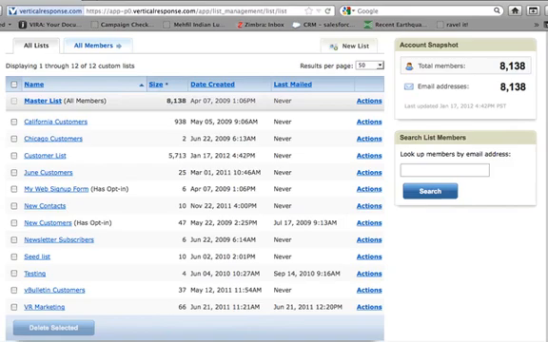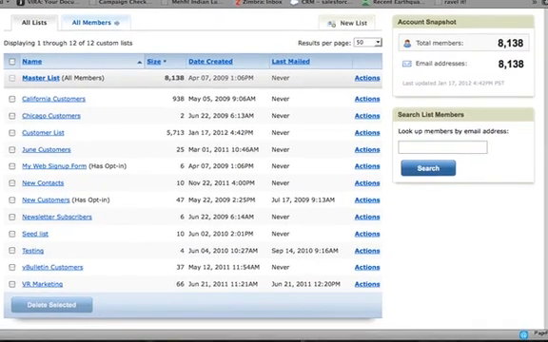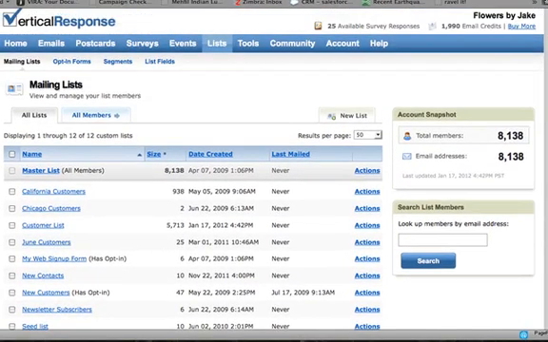So I'm going to go ahead and pull up my account here, and we're going to take a look at a couple of things you can do with your VerticalResponse account to help maintain your list. So the first thing that I'm going to talk about is opt-in forms. Now, if you're using VerticalResponse, you want to use an opt-in form.